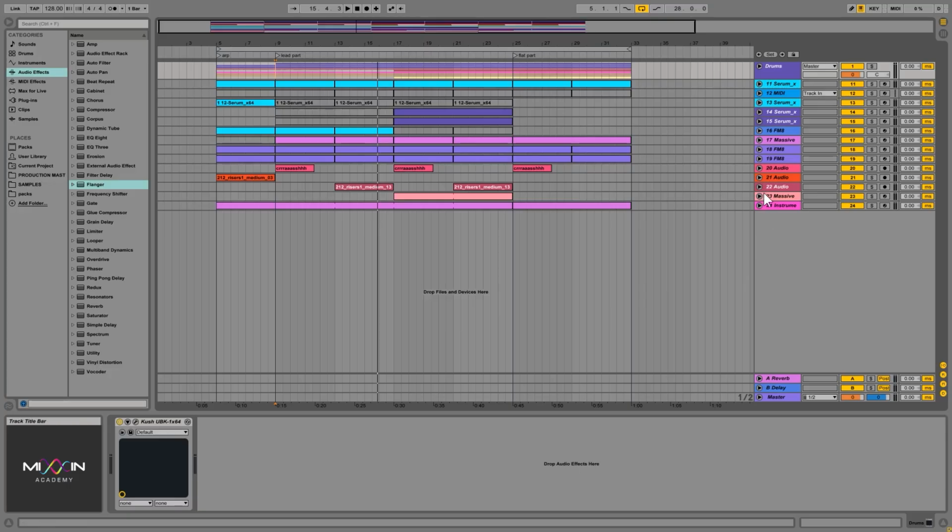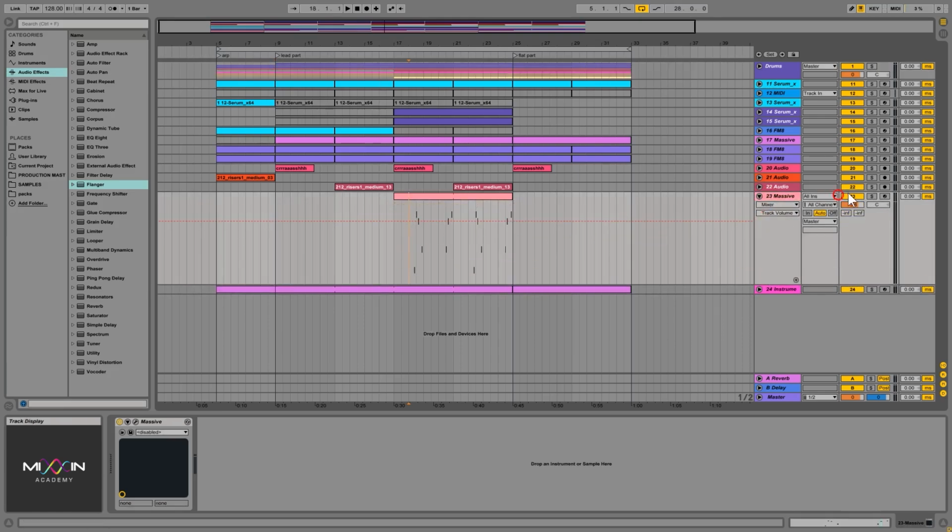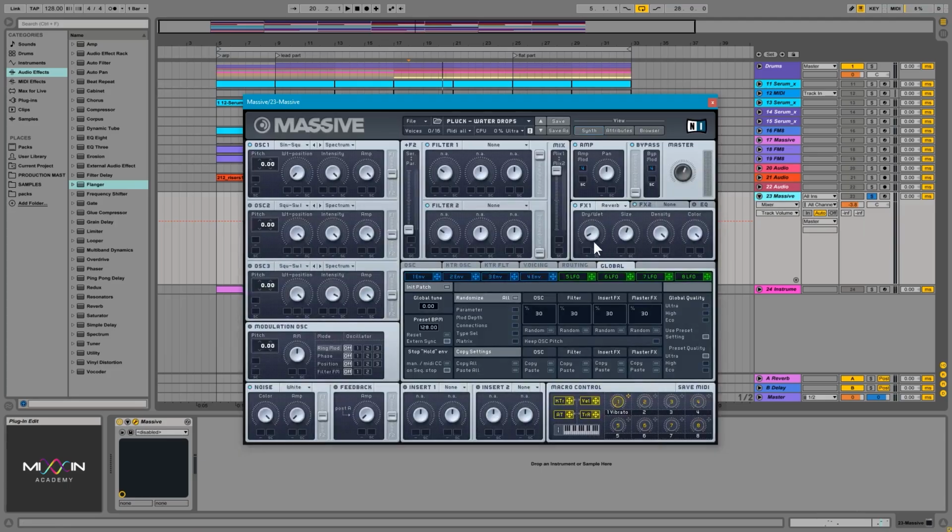Now let's go on with this. I would like to do something with this block right here. Let's hear that solo. I think that's cool, although in Massive, I'm going to add more of this reverb. I don't think that's enough. Yeah, I like that. Cool. I can add some delay to that. A tiny bit, maybe.